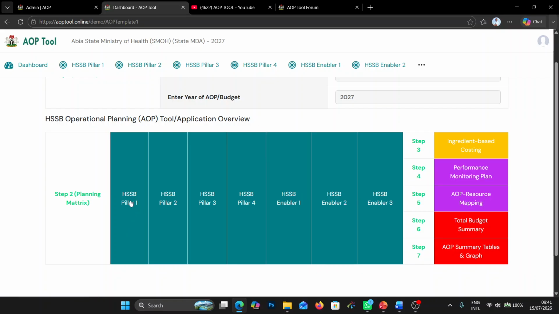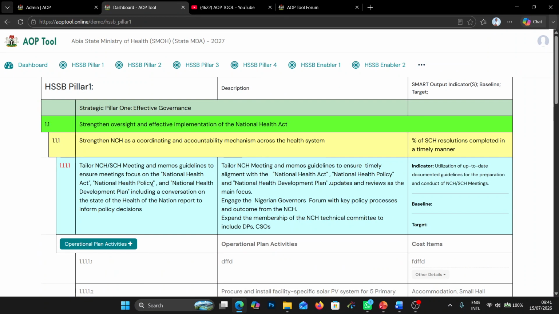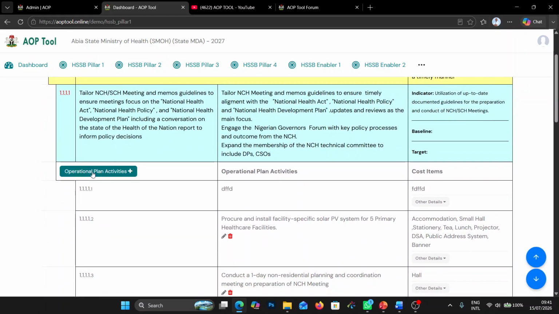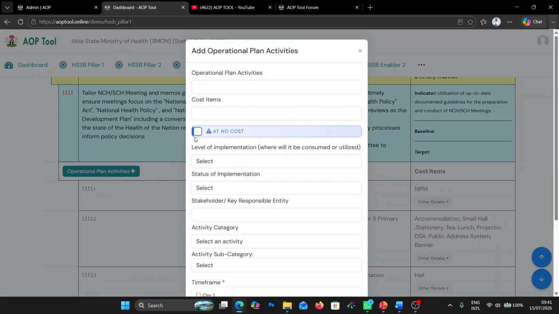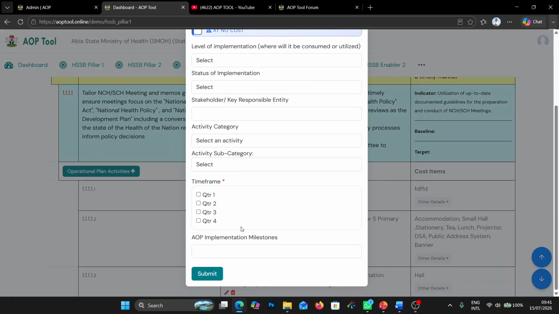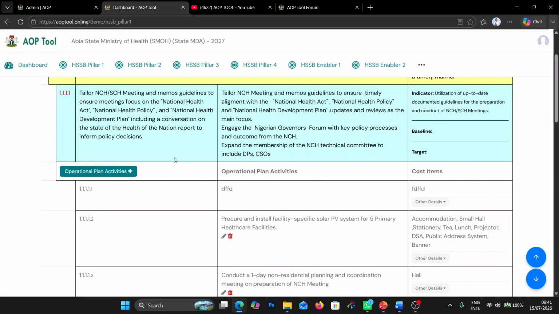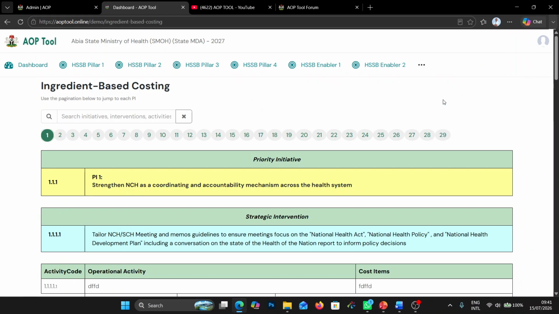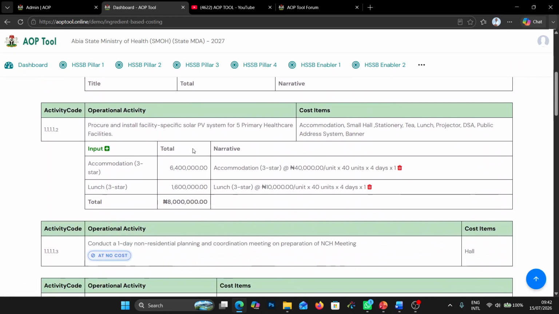I'll be clicking on pillar 1. As you can see, this is where users plan activity. You could see the pillars, the objective, the priority initiative, and the intervention, and a box to add activity. Users click on this box to add activity for specific interventions that are tied to them. Once the user plans activity, the user will come to ingredient-based costing to cost activity planned by them.